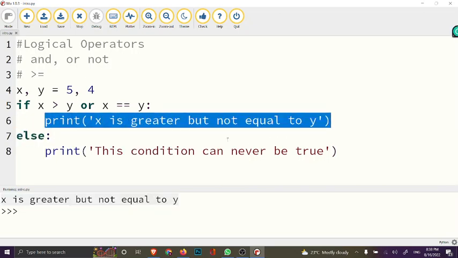The reason is that the first logical operator, AND, can only return true if both statements are true, right? While the second logical operator, which is OR, will return true if one of the statements is true. If both are true, it will also return true.